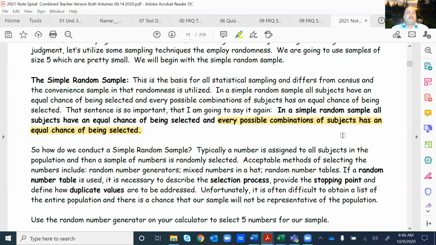Well, it's equally possible that when I draw the names, I draw Bobby, John, and Jean's names, as it is that I would draw Juan, Victoria, and Ron's names. So all of the samples are equally likely to happen. Not only am I equally likely to draw each individual, but I'm equally likely to have the same combination. Every combination is equally likely. That is only true of the simple random sample.